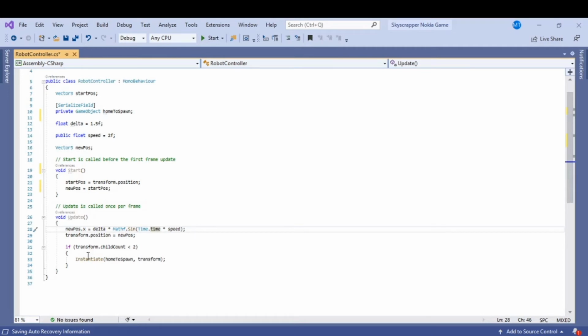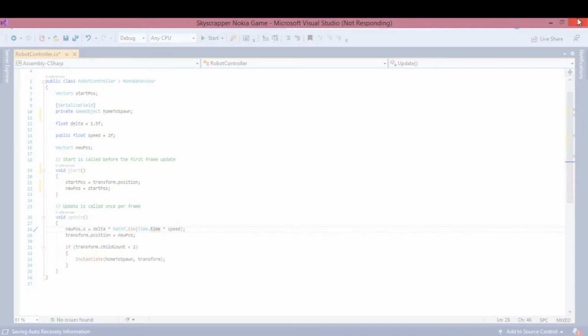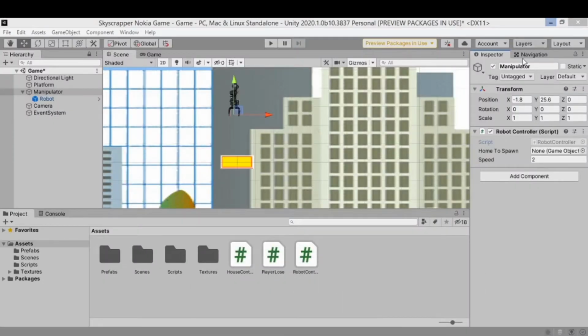So we are going to instantiate home to spawn at the transform of the manipulator. So yeah, with those things we can set up. And Visual Studio doesn't want to respond. So with this simple piece of code, we have the manipulator moving, which is what we need. Oh my god, it's going to crash right now.